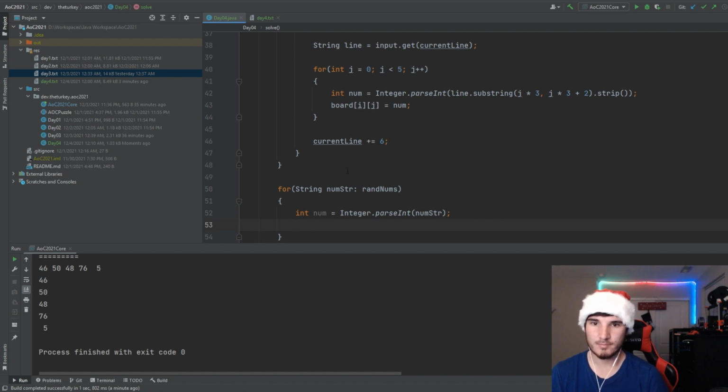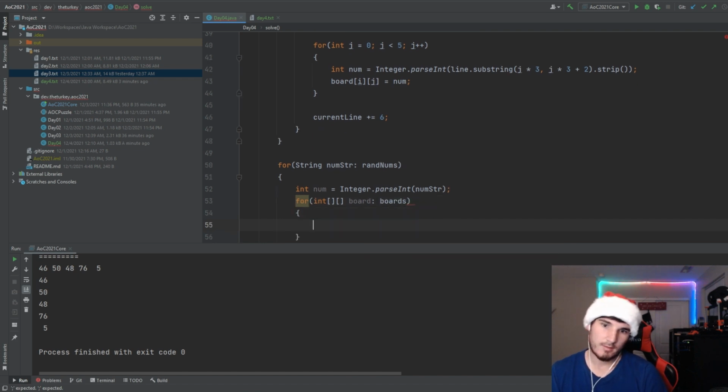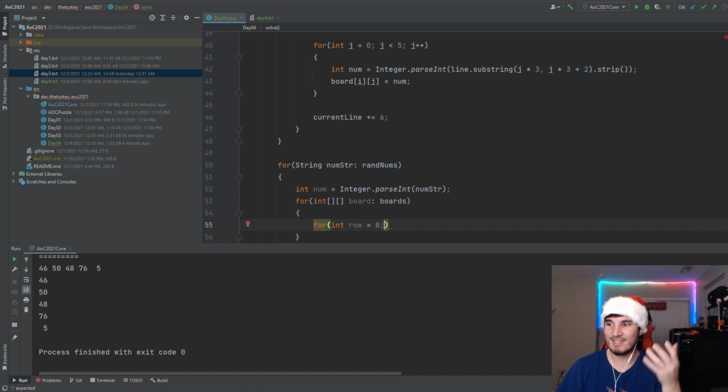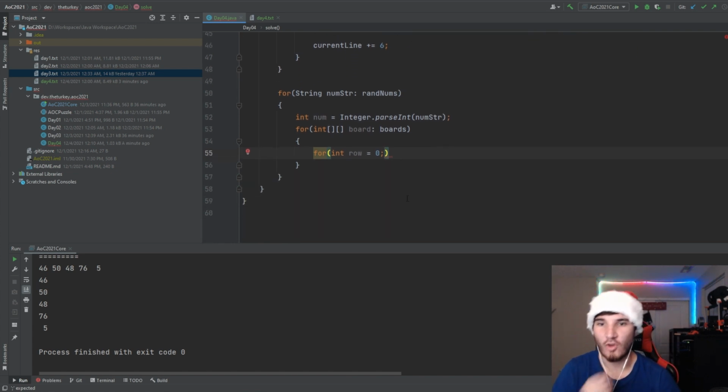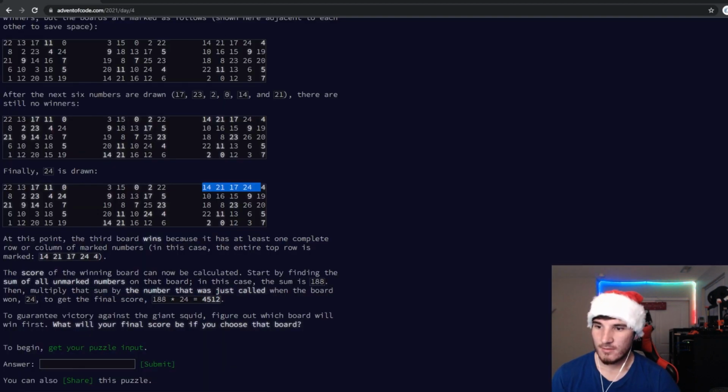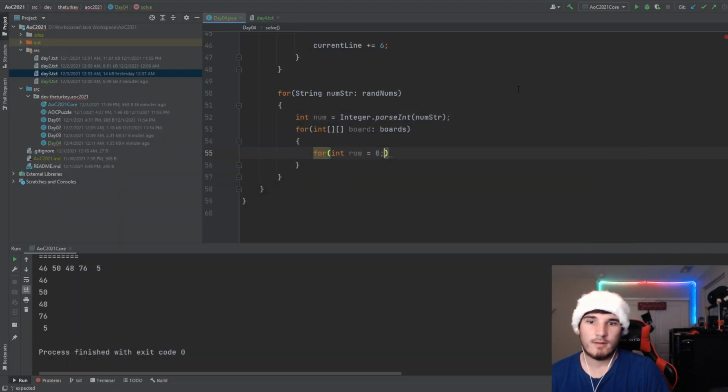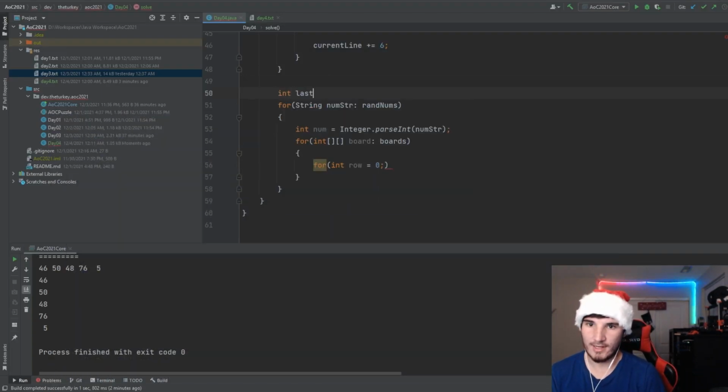So now we're gonna go through each board in boards, and we're gonna have to go through and check again to make sure or find any matches. This one's just long. I wouldn't say particularly hard, it's just long. But we need to keep track of the last number.